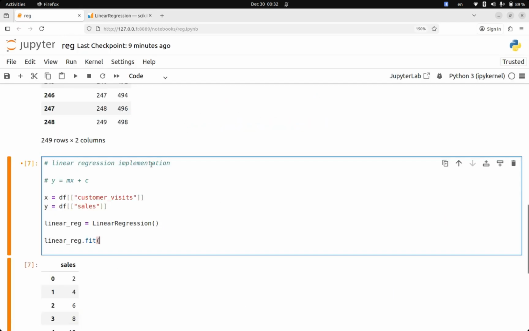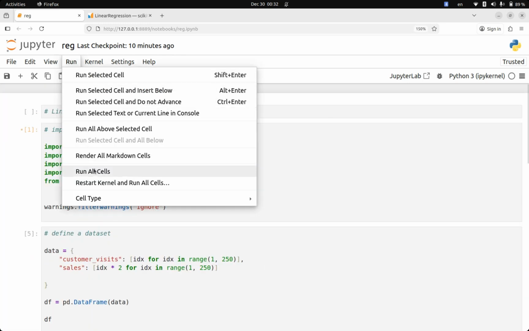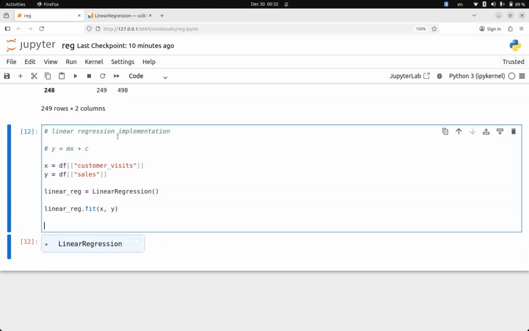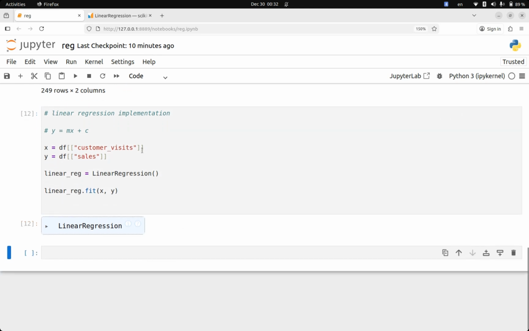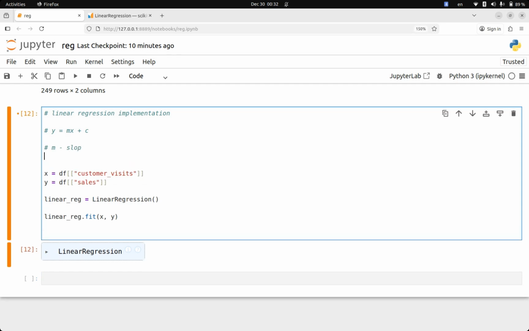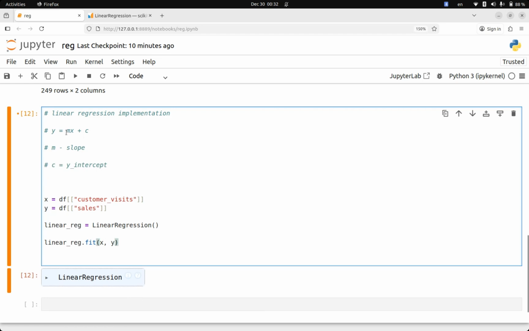So if we pass this in, let's just try. LinearRegression is not defined. I think I just need to run all these cells, and we have our model here. So we fitted our x input values and the y input values to get the model. And essentially we can create this equation, where m is the slope and c is the y-intercept. So let's see how to get that using the model.